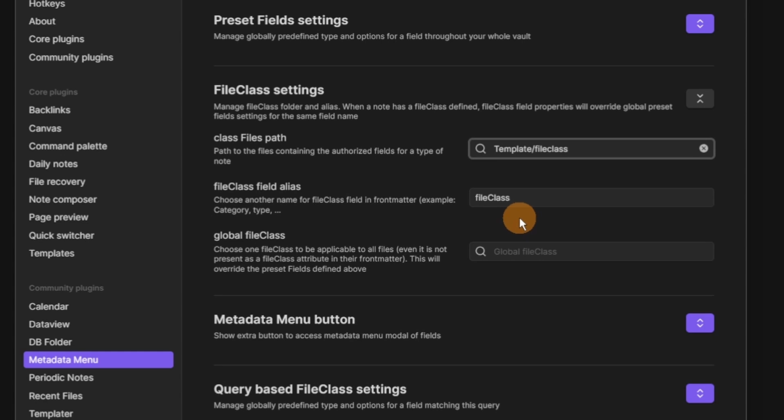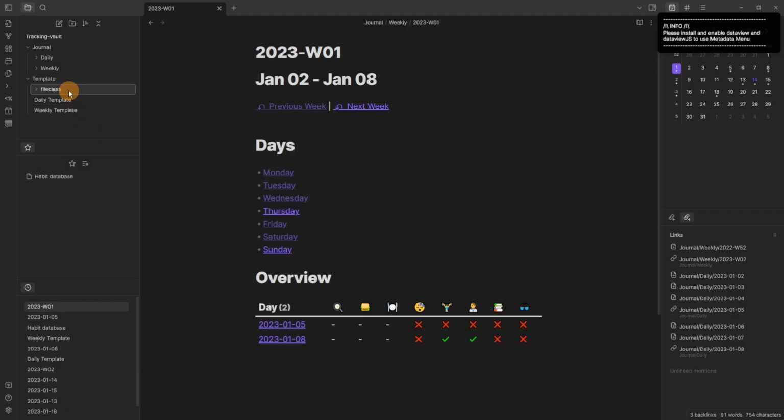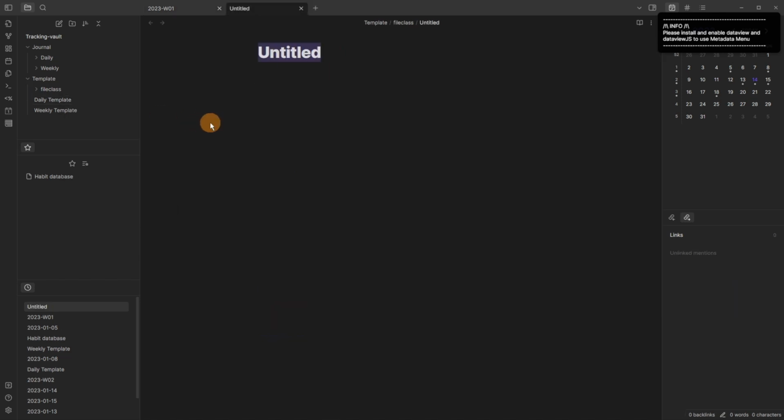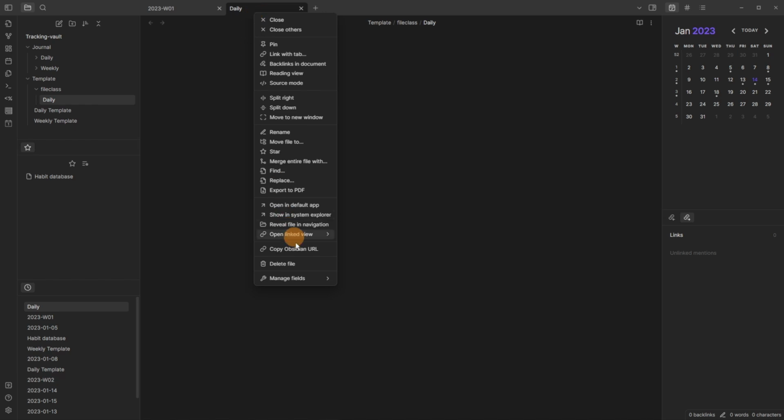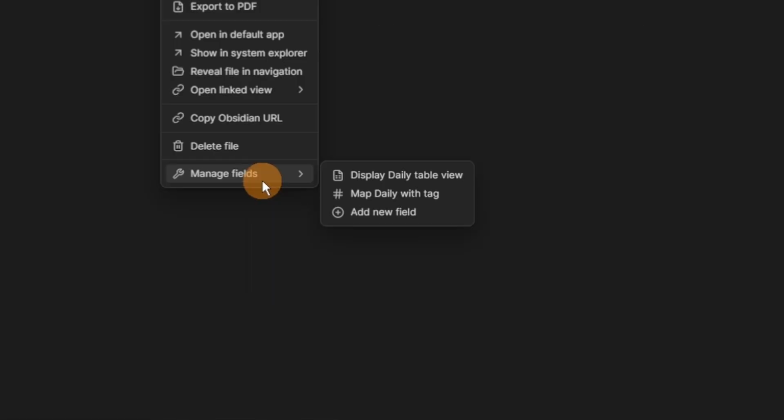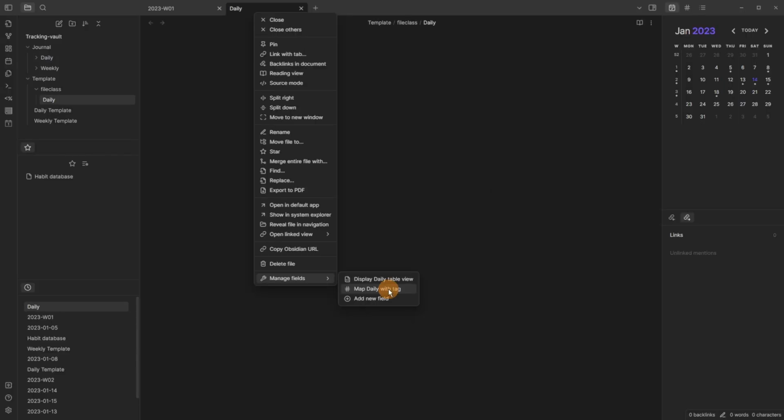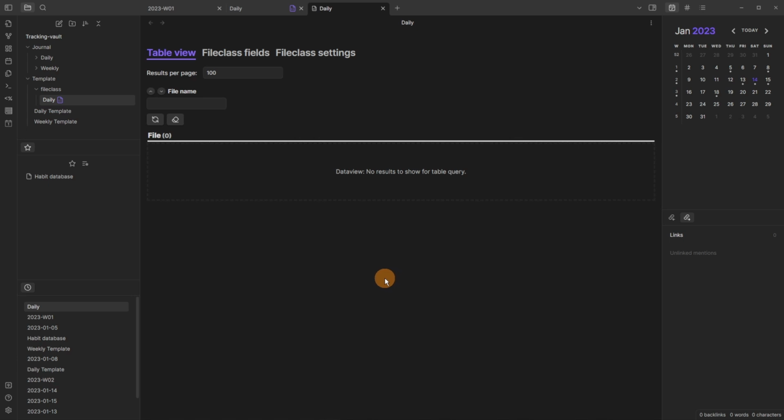And the file class field alias I'll show later on, but when we create a new note in that new folder, we're going to call it daily because we want all of our daily notes to be a certain type, a certain file class, and the daily file class will be linked with all of the daily notes. If we go to the settings, you can see we can right click on the tab, go all the way down, manage fields, and then it says map daily with tag. And this allows us to map this daily file class with a tag. So when we add the daily tag to any file, it adds the file class as well.